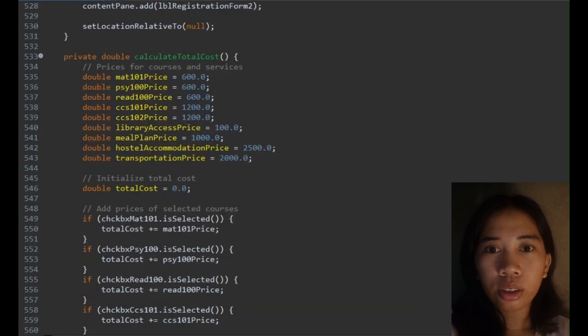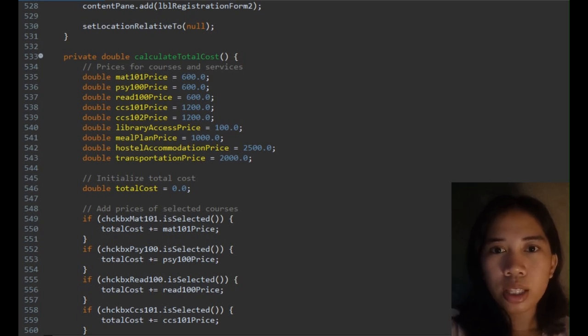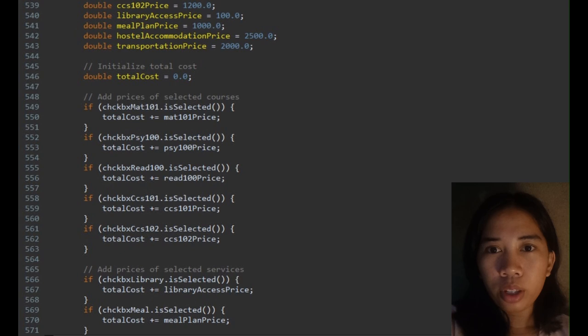Finally, the calculateTotalCost method calculates the total cost of selected courses and services. It defines prices for each course and service, initializes total cost to 0, and adds the price of each selected course and service to total cost. The specific courses included are Math 101, Sci 100, Read 100, CCS 101, and CCS 102, while the services include library access, meal plan, hostel accommodation, and transportation.